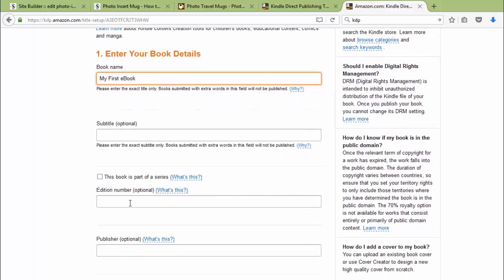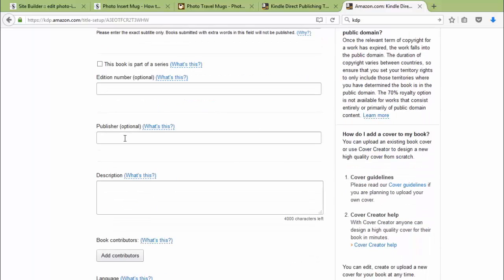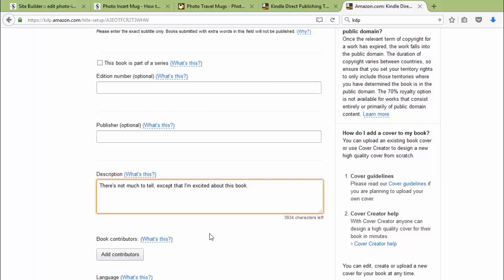It's not part of a series. It doesn't have an edition number. I don't have a branded publishing company, so I'm not going to put a publisher in it. Then a description. And I'm just going to say there's not much to tell, except that I'm excited about this book. Now, of course, once you get into publishing, you're going to perfect your descriptions as one of your most important sales pieces, and you're going to use the description to really sell your book. But at this point, I'm just showing you how to publish a book, so we'll keep it simple.